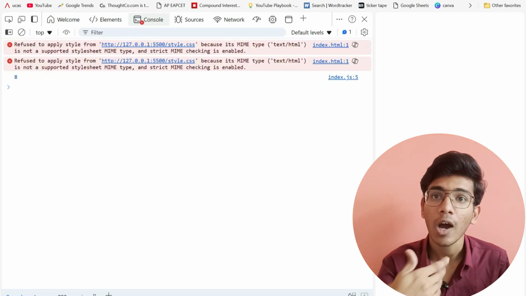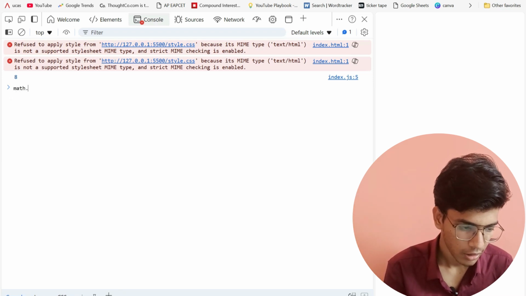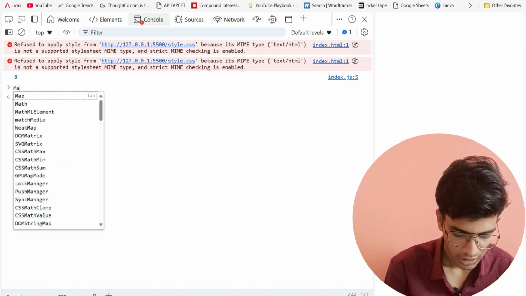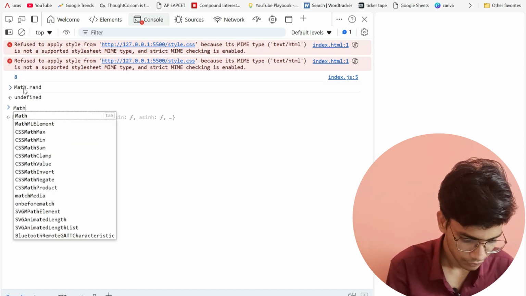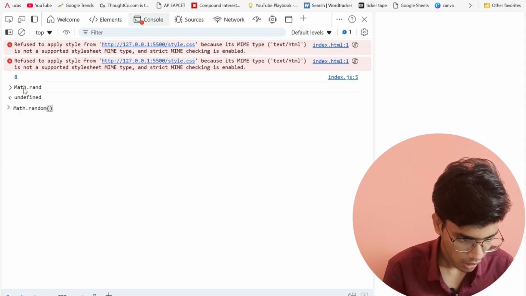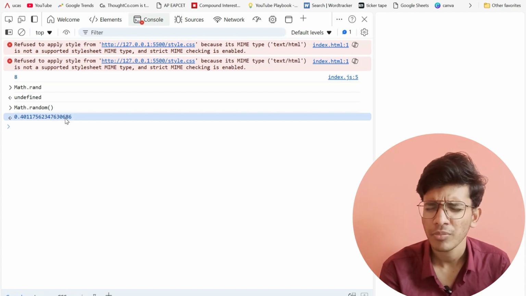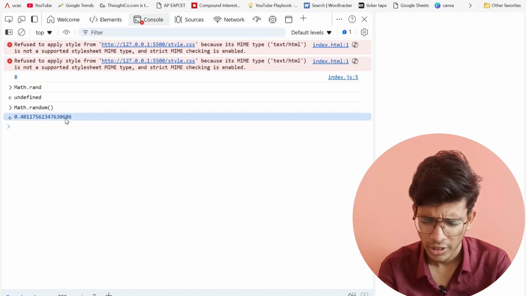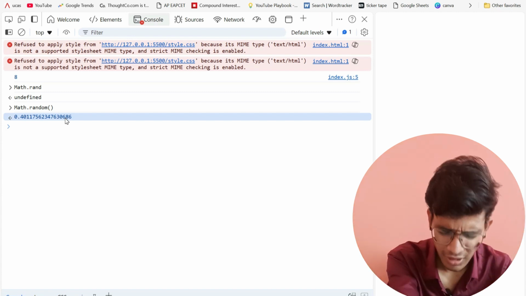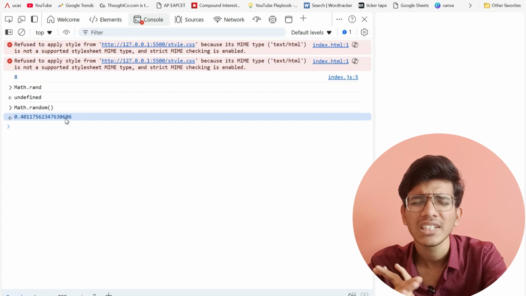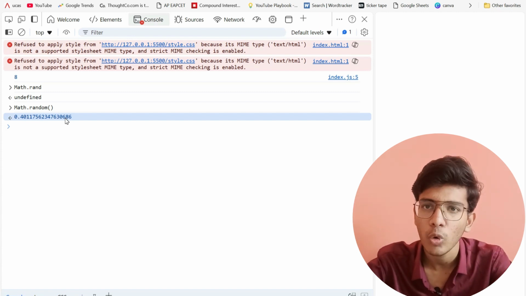Like this we will have random numbers. Similarly here you can see math.random, and you can see that I got the value 0.4. So the thing you need to remember here is, whenever we are talking about math.random, the numbers generated are from 0 to 1, but it will never give the value 1, because 1 is always excluded.